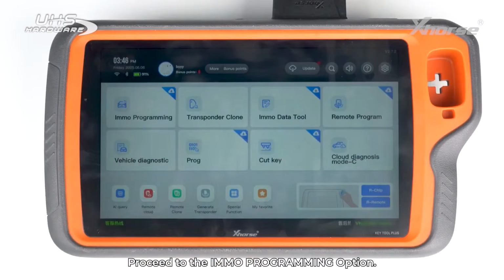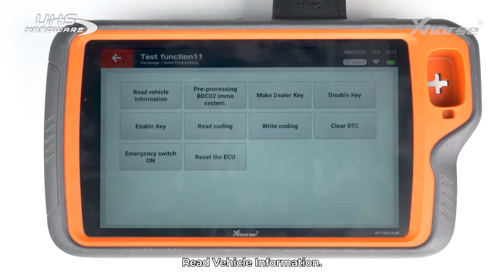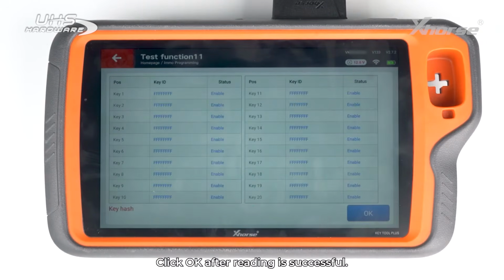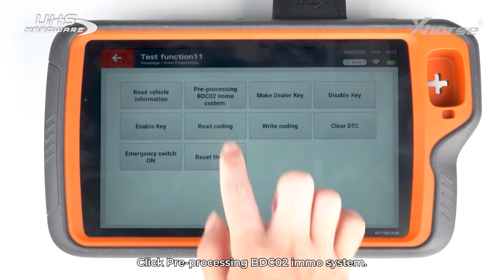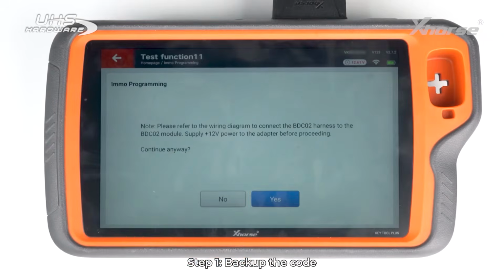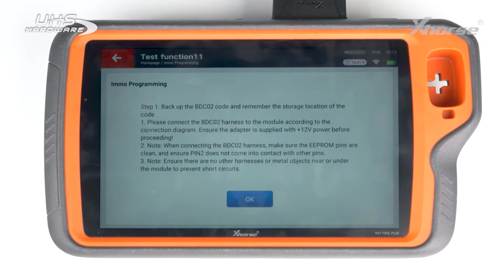Proceed to the Immo programming option. Read vehicle information. Click OK after reading is successful. Click Pre-processing BDC2 Immo system. Step 1. Backup the code. Confirm the connection is stable, then click Yes to backup.